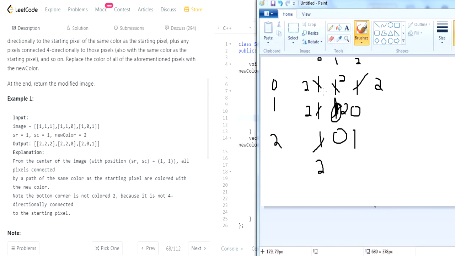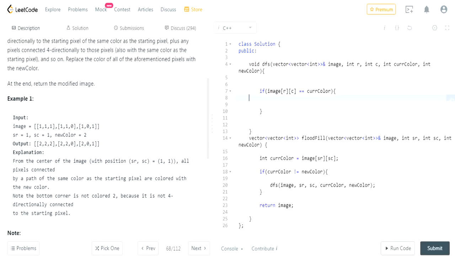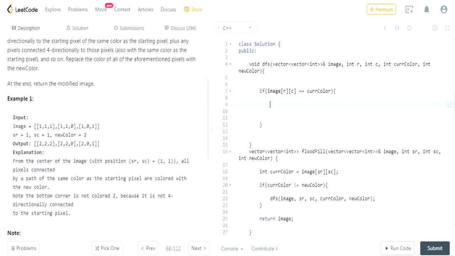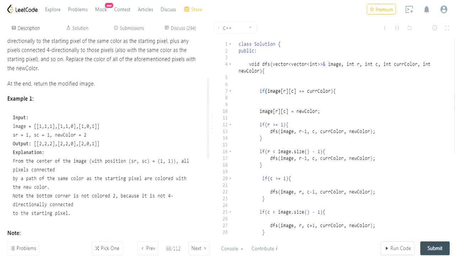Because, like, if it's equal to 1, right? So, like, let's say I'm on here, 1. If this is equal to 1, then yeah, then I would change it. But in this case, 0 is not equal to 1, so that's why we didn't change 0. So that's why we have to check if the color that we're on currently is equal to our starting color that we had. Current color is actually starting color, but yeah, that's where we have to do this. I'm gonna just indent this real quick.